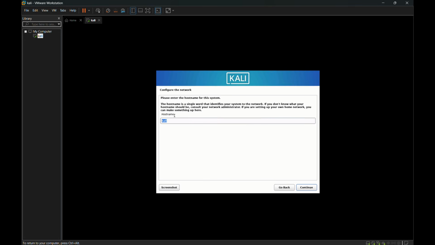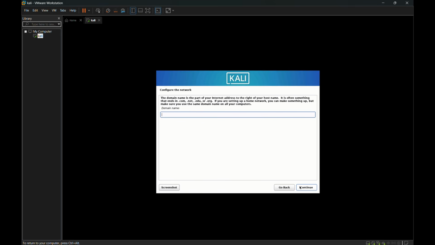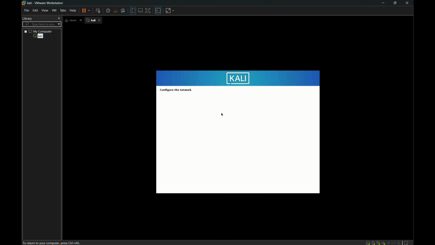Here we need to set the host name for this machine. By default it's Kali. I'm leaving it default. Now hit continue. Domain name, it would be the domain name in which your network this Kali will be joining, so it doesn't need any specific one. I'm just putting Kali here. Hit continue.